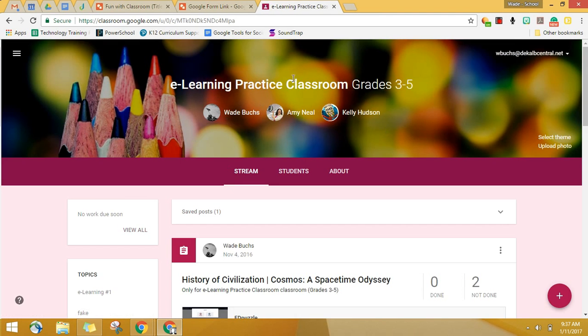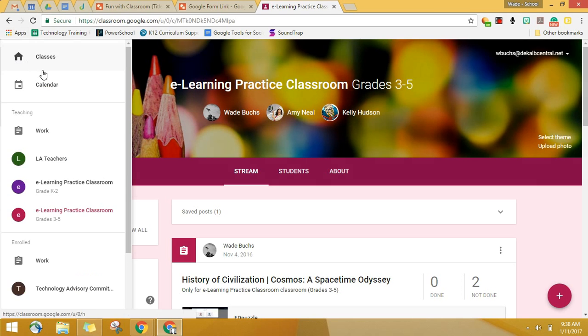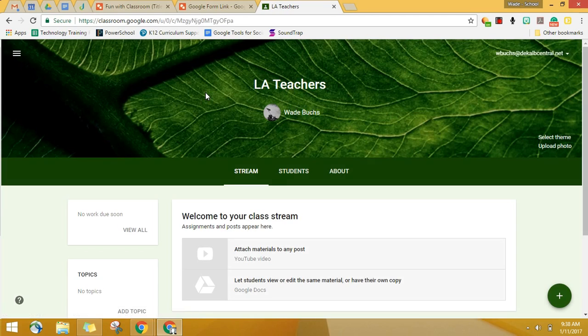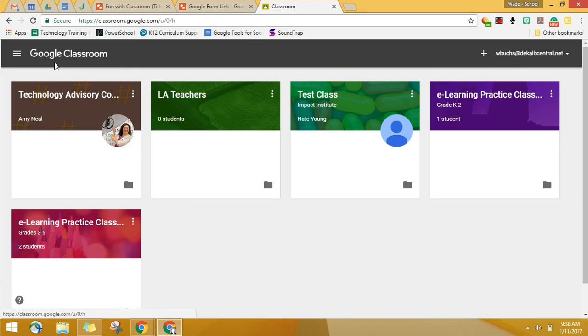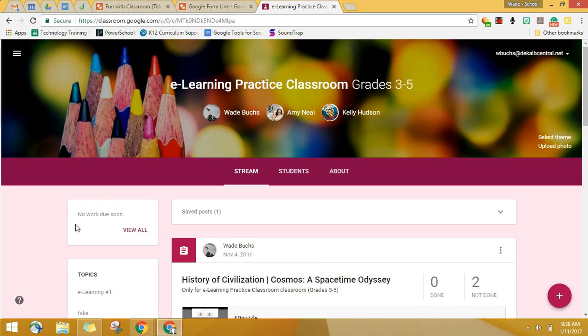But in this one, there's multiple people. So when I'm the sole owner, I was the owner of this classroom. I invited Amy and Kelly. Because I invited them, if I was Kelly and she had her own, just like I do, when she goes to reuse an assignment, she can actually pull that assignment from this classroom.